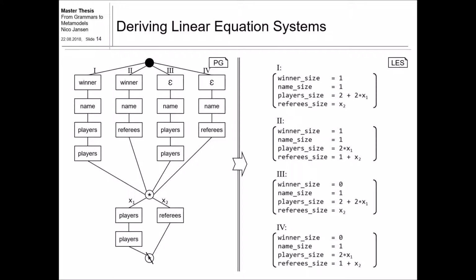With this concept, we can derive all equations for the corresponding linear equation systems, which are then embedded in the validate method of the corresponding class. For the validate method, the actual instantiations for winner, name, player, and referees are provided, such that the method tries to solve the linear equation systems with respect to these values. If there is an integer solution for one of these linear equation systems, then the corresponding model is valid. Otherwise, it is rejected by the method.